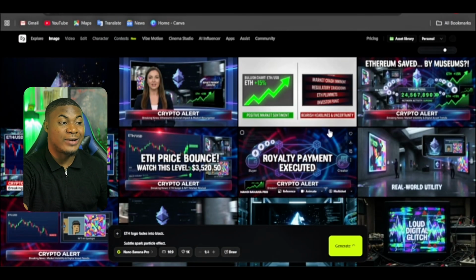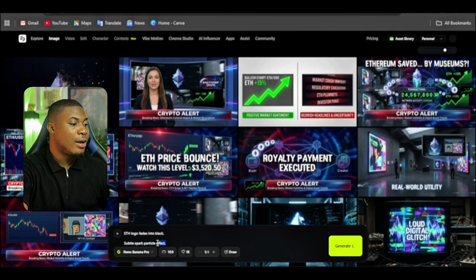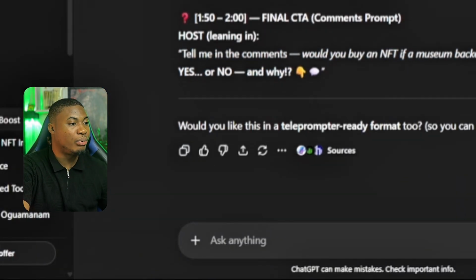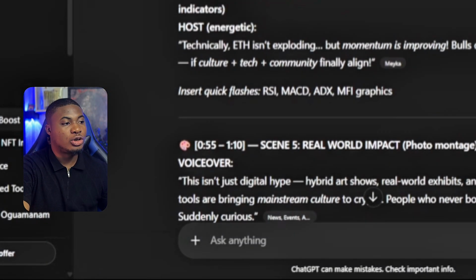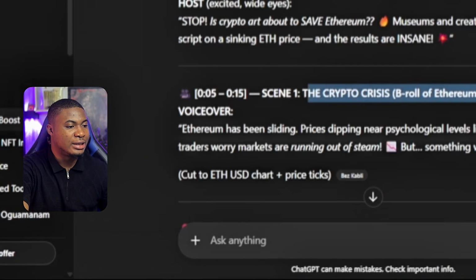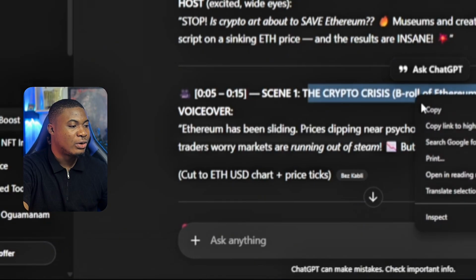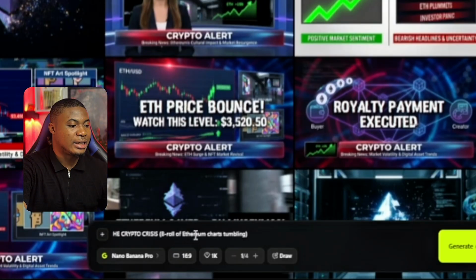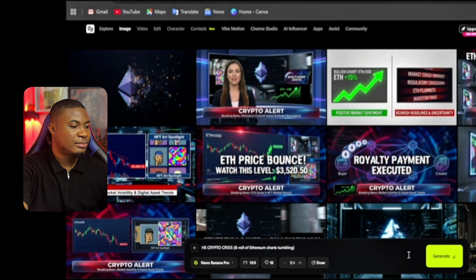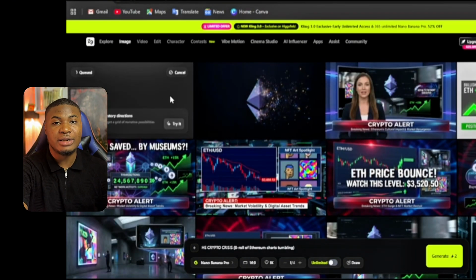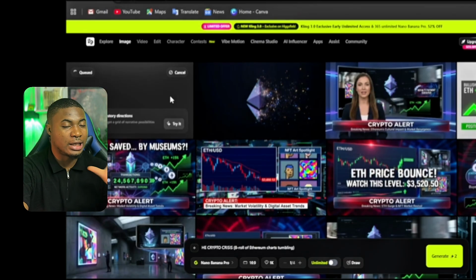This is what I've done so far, which I'm going to show you guys, but let me show you how to create this type of image. You simply go over to ChatGPT to get the prompt for the visual images to start creating the type of image you want. The crypto crash, B-roll, Ethereum, and so on. I'm going to copy that right now, go over to Higgsfield, and create the image. We use the prompt I've given it to generate an image we can use.